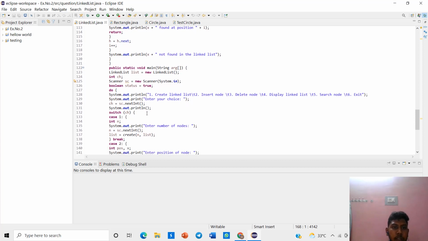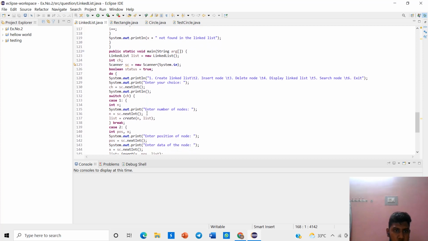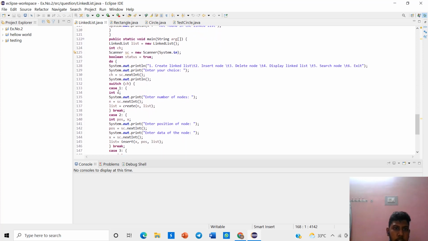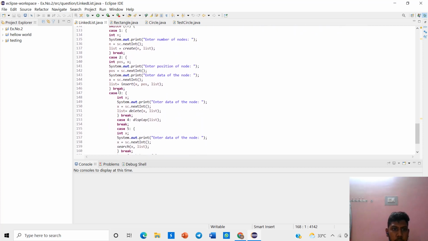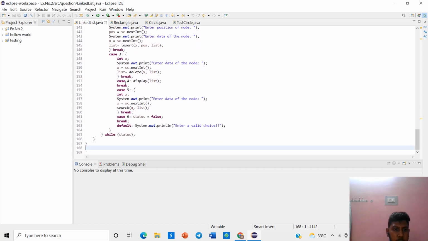Then we use the menu-driven program for create list, insert node, delete node, display linked list, search node, and exit. We get user input, and we use a switch case to perform the operation for these menu-driven options. Let's see, run the output.